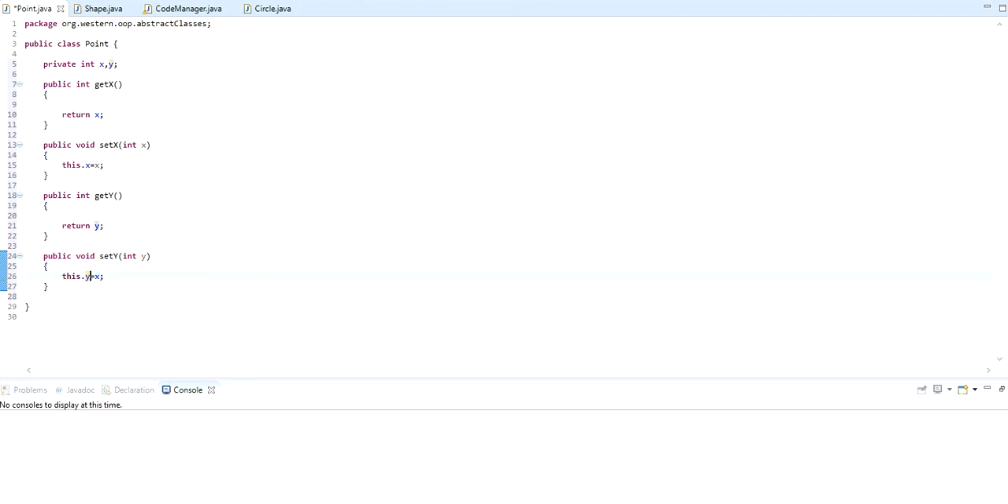And remember that for the setters and getters, we just use the same name of the variable but capitalize the first letter, and for the setter we start by putting the word set before the name, and for the getter we just put get before the name of the variable.